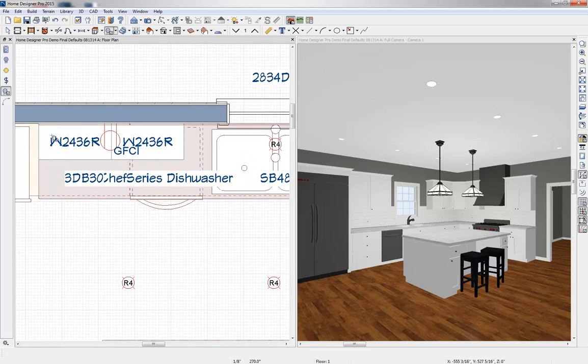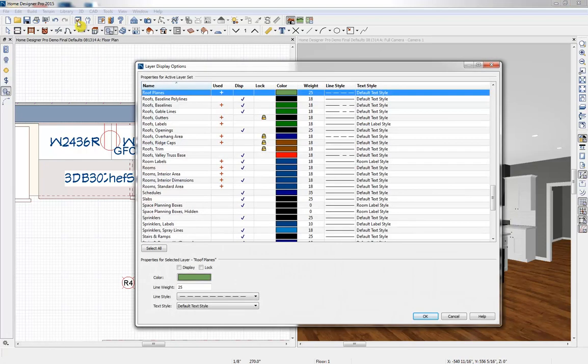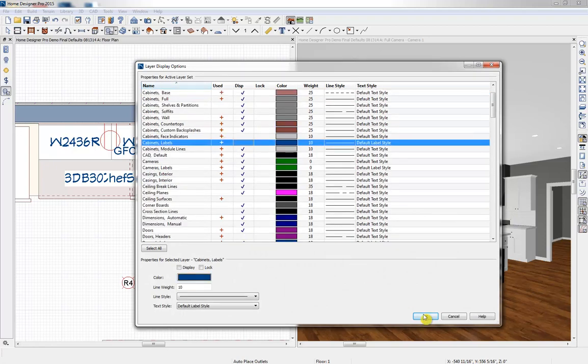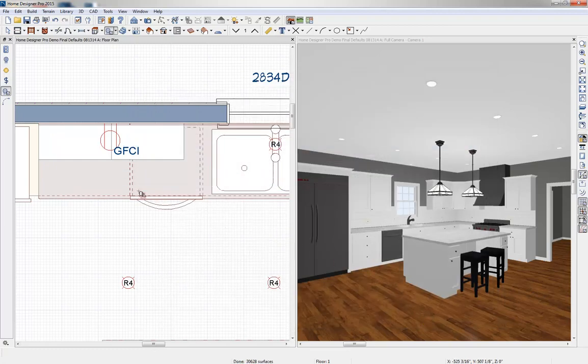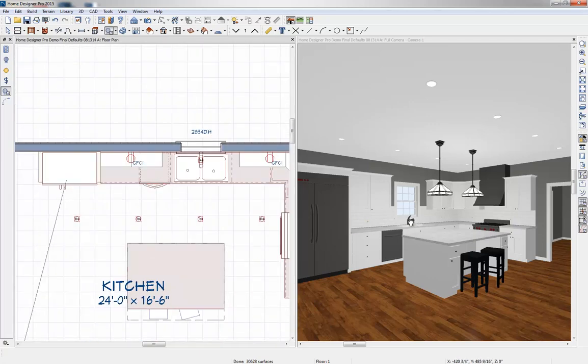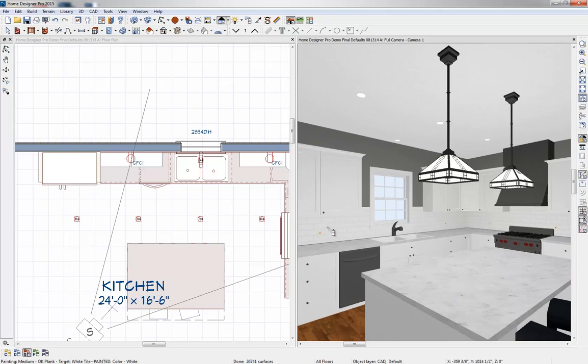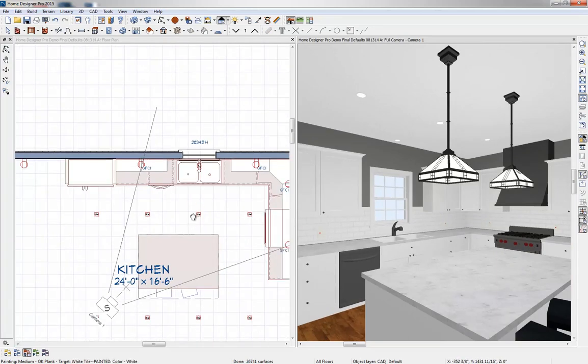To get a clearer picture of this, we can go up to our display options. We'll click on cabinet and label and click OK. And now we've removed the labels, so we have a better view of what that GFCI outlet looks like. We can zoom out of here, and even in our 3D view we can zoom in and take a look at where those outlets have been placed.